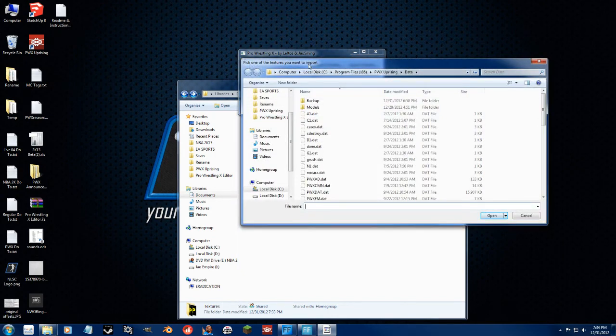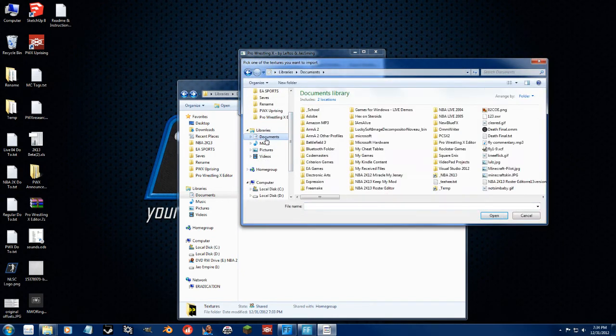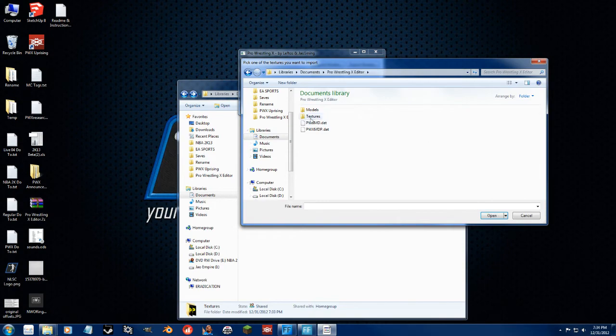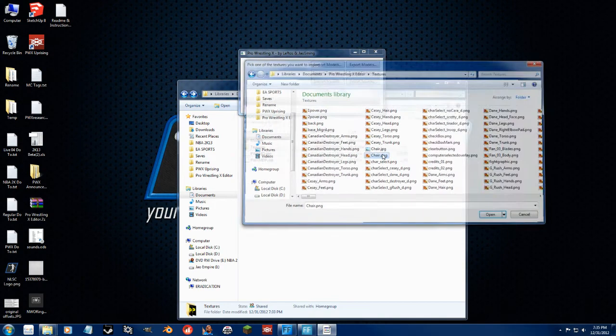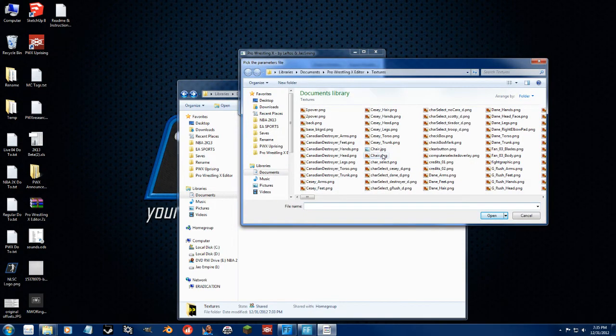Let's pick one of the textures you want to import. So again, we go to the documents, Pro Wrestling X Editor, textures, select any one of them, doesn't matter which, we just need to get the folder. Pick the parameters file. Now it is not a levtex.p file.